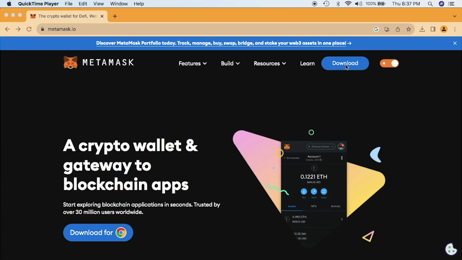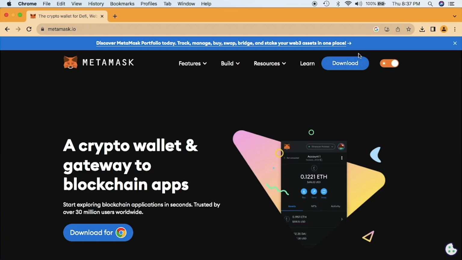So right now we're going to go to metamask.io. Right now we're under my Google Chrome. This is a wallet that we're using for educational purposes. When you're setting up your own wallet, do not share your words with anybody. So what we're going to do is download the MetaMask wallet.